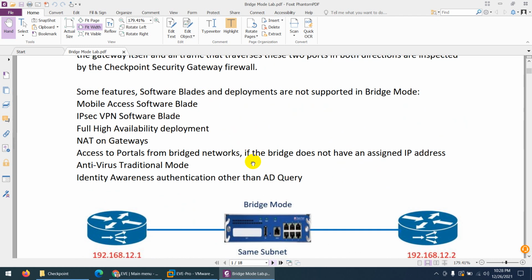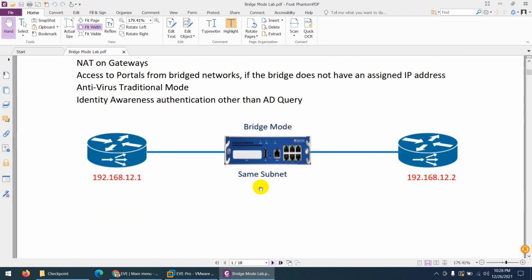We already know this from other firewalls as well. So this is bridge mode. We have the same subnet, 192.168.1.x, on this side and the same subnet on this side. We just bridge two interfaces, so it plays the role of a bridge between these same subnets.